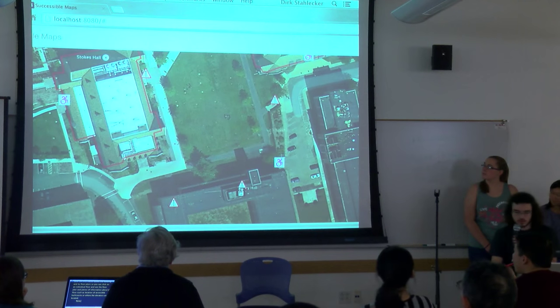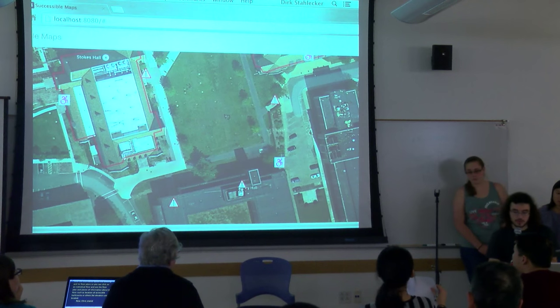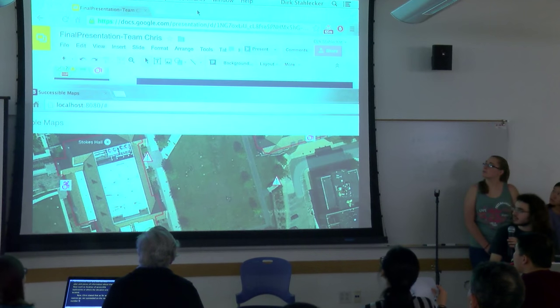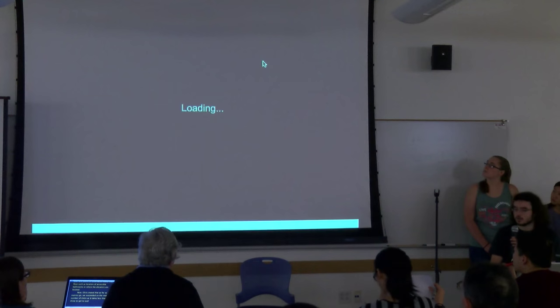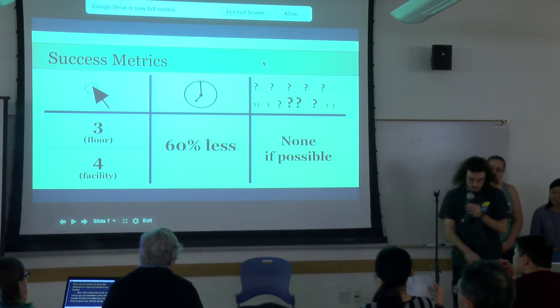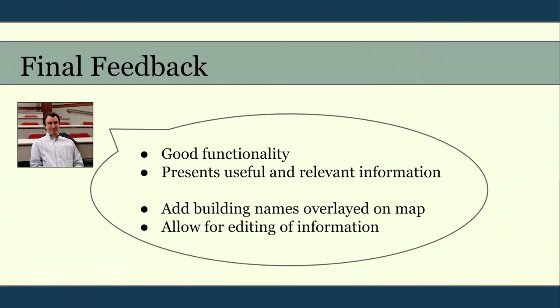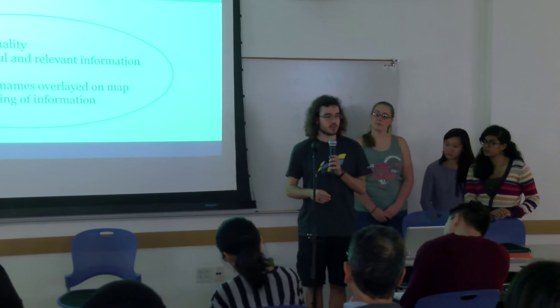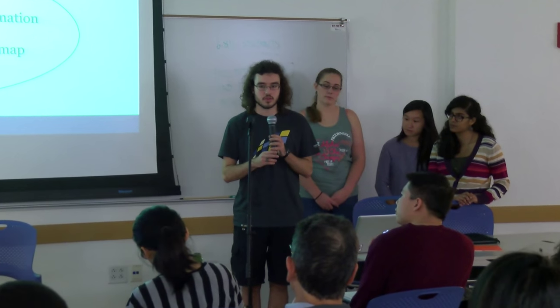Now, Chris stated that as far as our metrics go, we succeeded on the number of clicks, as it takes less than three to get to the desired information about the buildings. As for the actual time, Chris said using previous methods, it would take him up to 20 minutes to figure out a route from building to building. With our app, he believes he can do it in 5 to 10 minutes. So a 50 to 75% reduction, which we were pretty happy about. He also found it very easy to use and was able to find the relevant information very quickly.